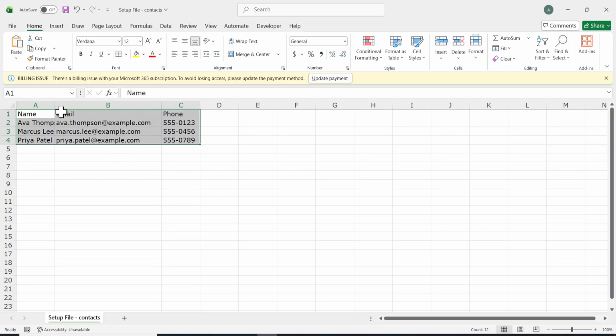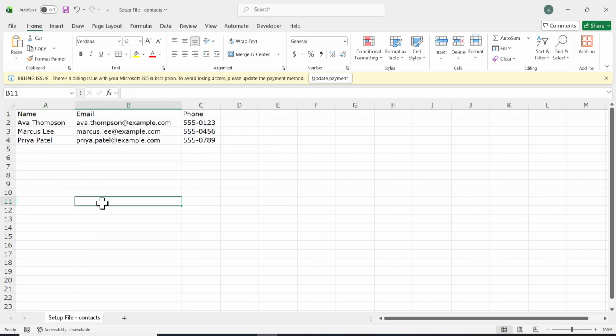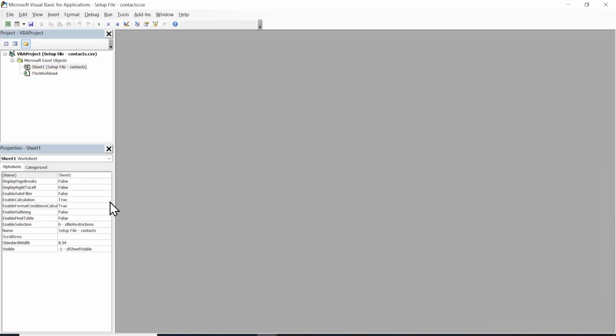Now we need to open the Visual Basic for Applications editor. To do this, press Alt plus F11 on your keyboard. The VBA editor will open up in a separate window, ready for us to add our code.